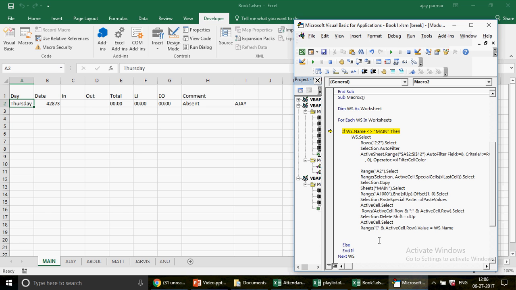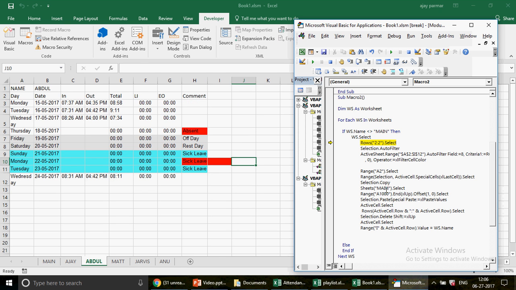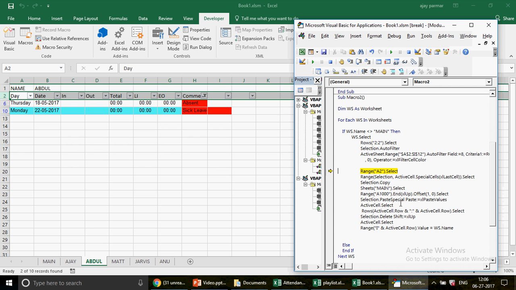Now let's go to the end if. Now what is the next sheet? So the next sheet name is actually Abdul. So let us go and select that sheet. There we go. Abdul is selected. I'm again going to put the filter here in the row, and this is going to pick up this data, and let's copy the data.